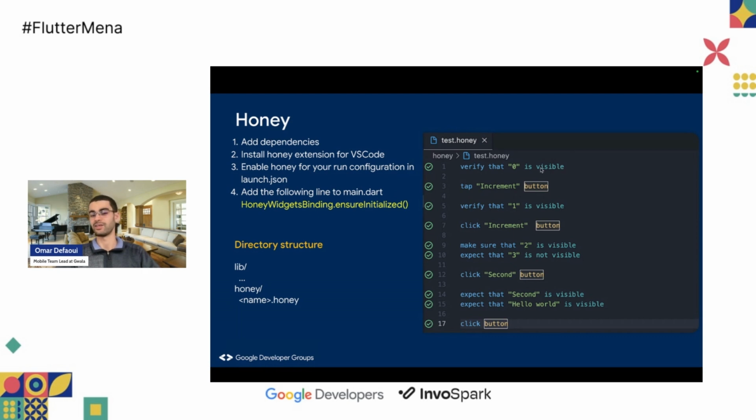So you can think of this one like the counter app, except that instead of the floating action button, we have a button here with the value increment. So if we click on increment another time, this time we expect to have the value 2 and not the value 3, because we incremented it only once. And then we have another button with the value second, and when we click on it, a text will be visible with the value second, and also a text with the value hello world will be visible.